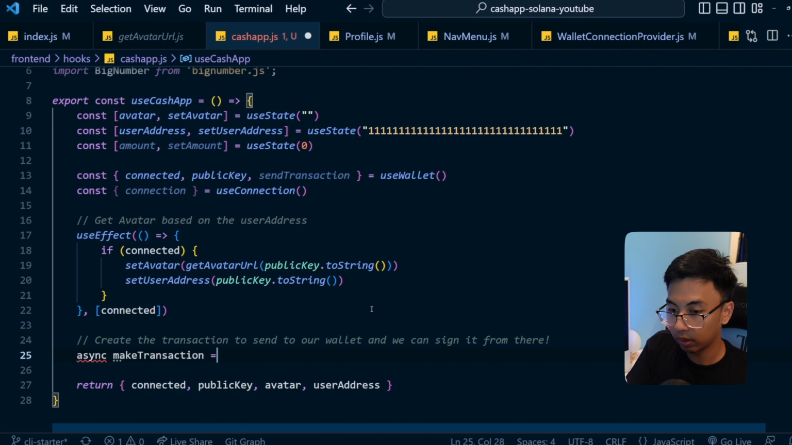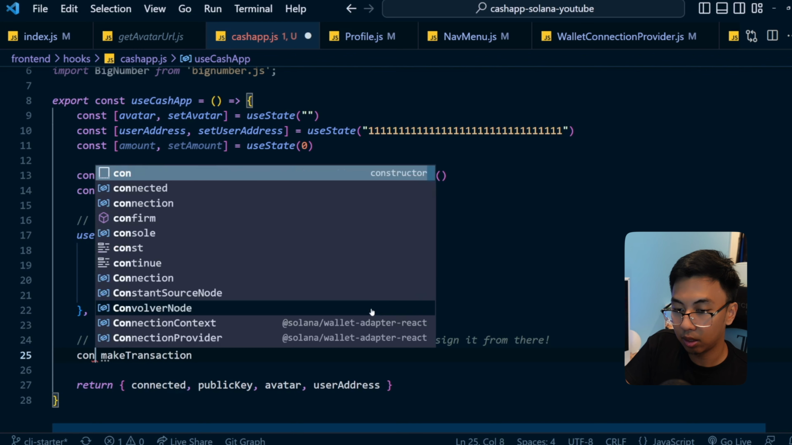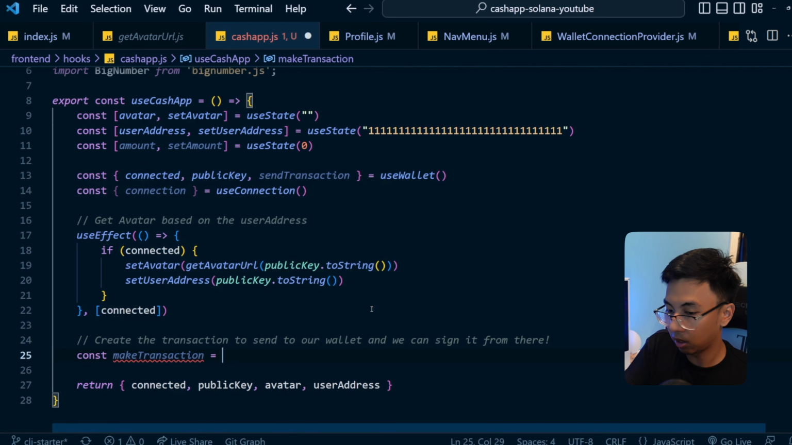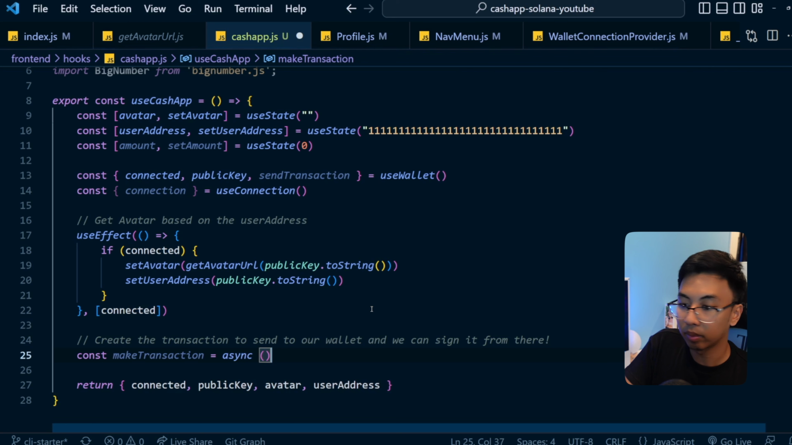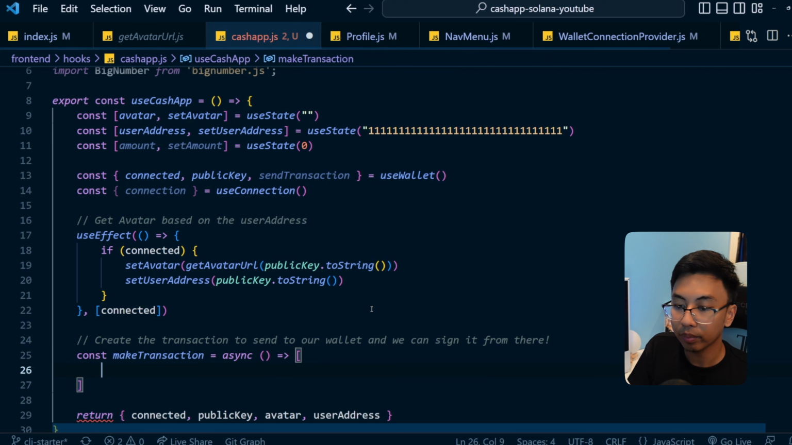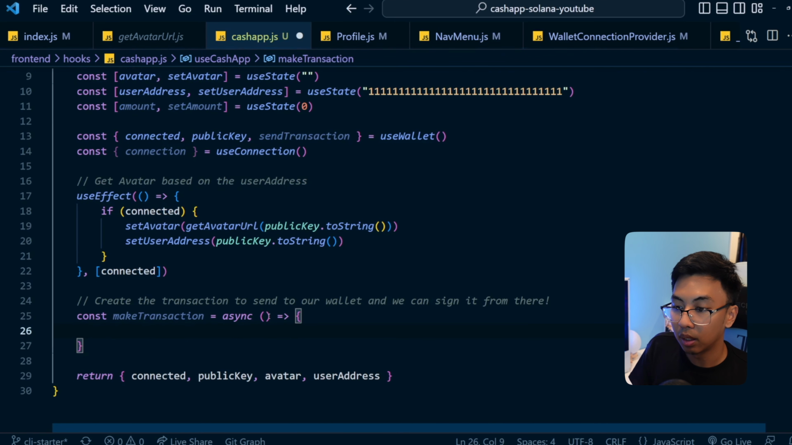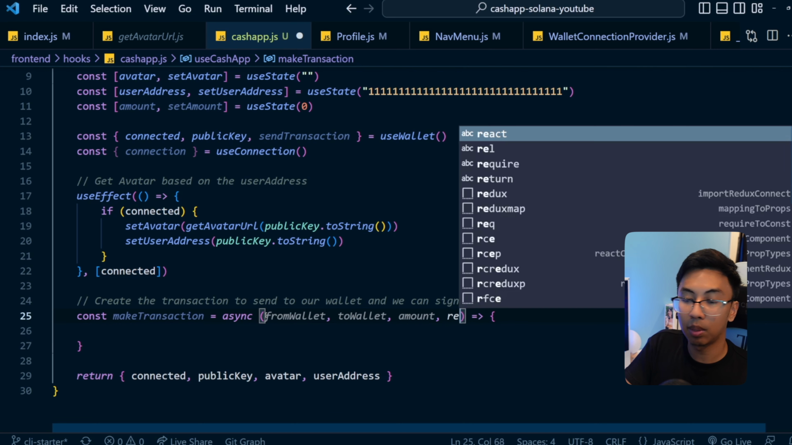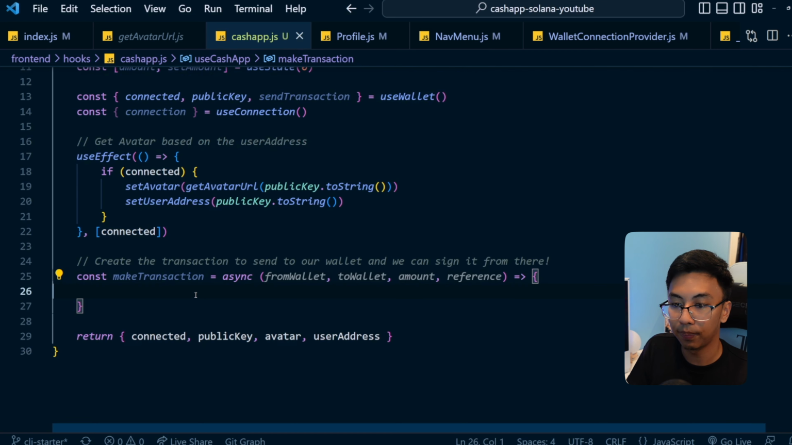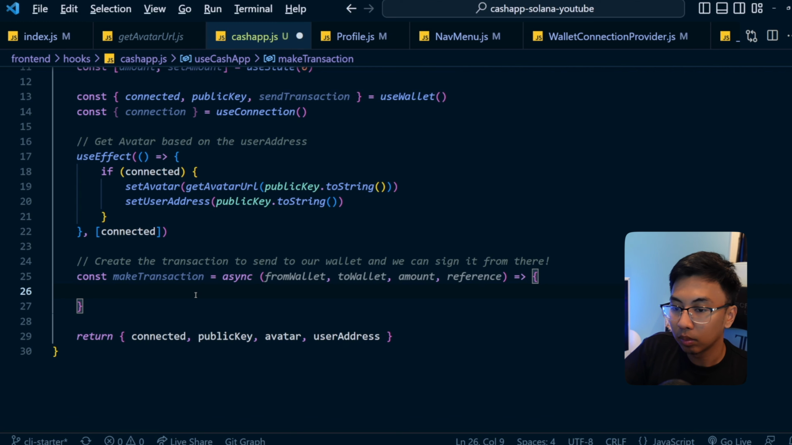transaction. Well actually we can do it like this: const makeTransaction equals async function. And it's going to take in a few parameters. It's going to be from wallet, to wallet, the amount, and something that we'll call the reference. So it's going to take in those things.